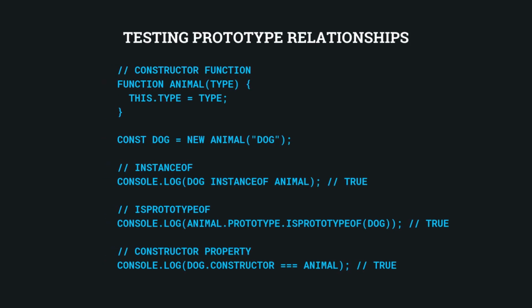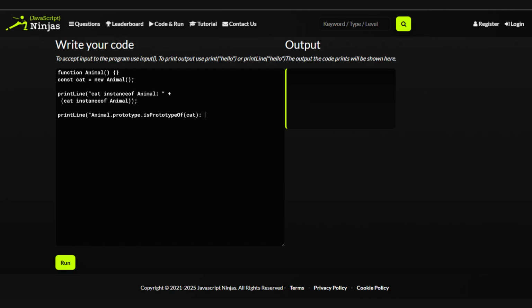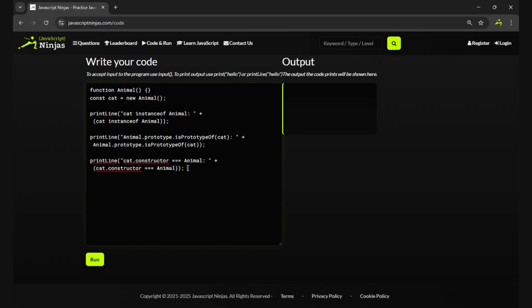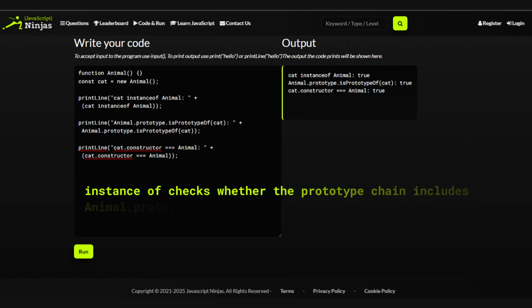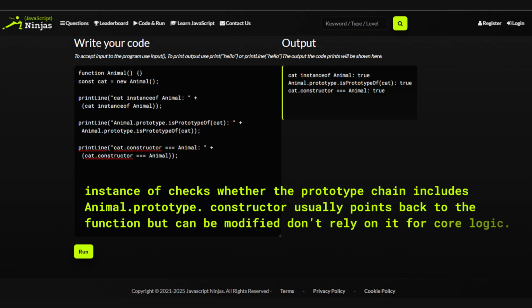Next we'll demonstrate instanceof, isPrototypeOf, and the constructor property so you can test relationships in the chain. instanceof checks whether the prototype chain includes Animal.prototype. Constructor usually points back to the function but can be modified. Don't rely on it for core logic.